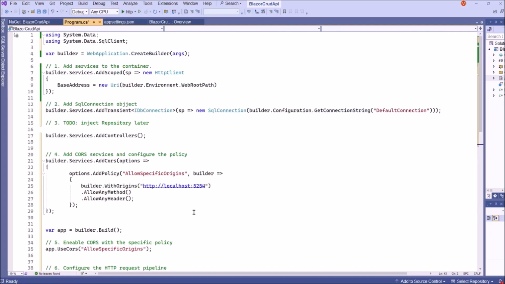Okay, let's summarize it. Actually, in the default condition, this program file is very simple. We just saw that. However, in order to run this application, we just added several steps. First, we have added the base address. Sometimes we need this because we are going to use the base address across the application. Then, in the second step, we just add a SQL connection as an object.